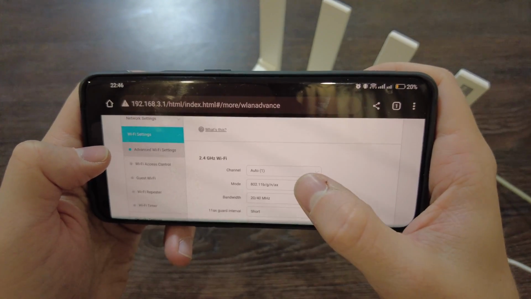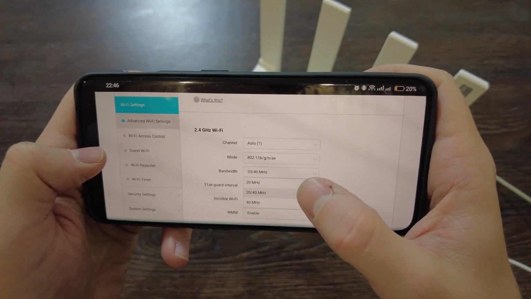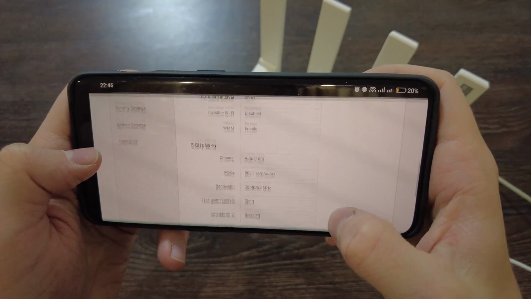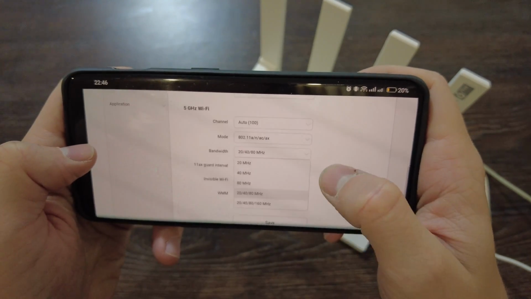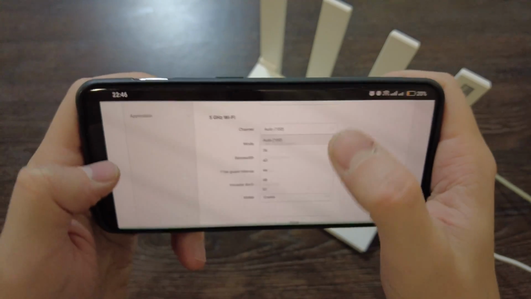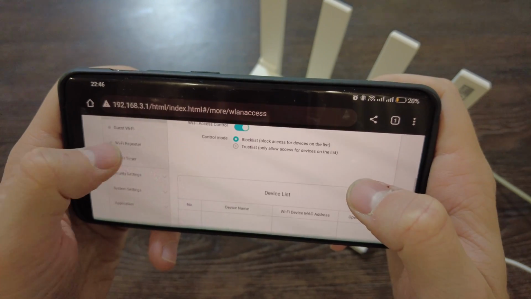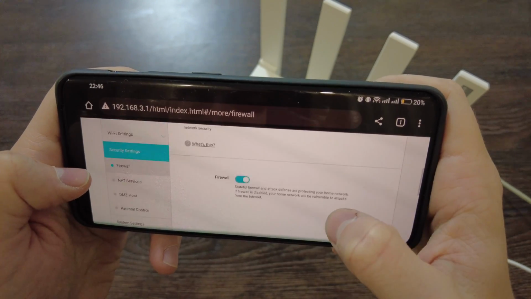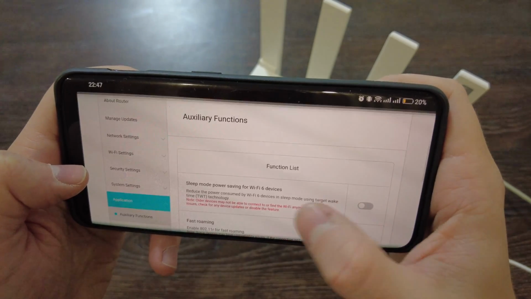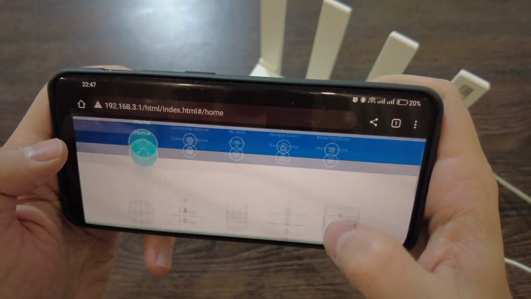Network settings, IPTV, virtual private network, link plus, setup, Wi-Fi settings. All right, let's check it out. So we have B, G, N, AX, bandwidth can be selected from 20 MHz up to 40 MHz, guard interval short, invisible Wi-Fi, and the same settings for 5 GHz, which can go up to 160 MHz. Also, you can select the channel by yourself. You have Wi-Fi access control, Wi-Fi timer, Wi-Fi repeater, security options as well, firewall and system settings, auxiliary functions, sleep mode, power saving, and you've got fast roaming. Alright, so it's just the basic setup, so let's test it out.